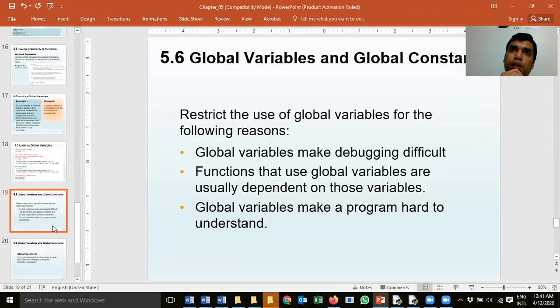But normally, we always encourage people not to use global variables. Sometimes it may cause confusion. So it restricts the use of global variables for the following reasons. Global variables may make debugging difficult, so we cannot find where the issue is. It's better to use local variables.